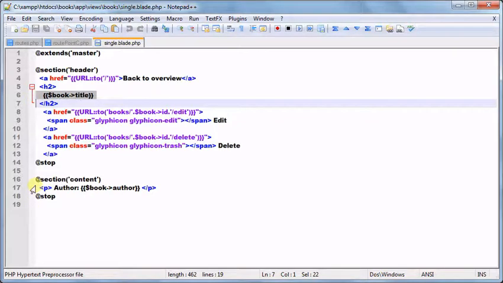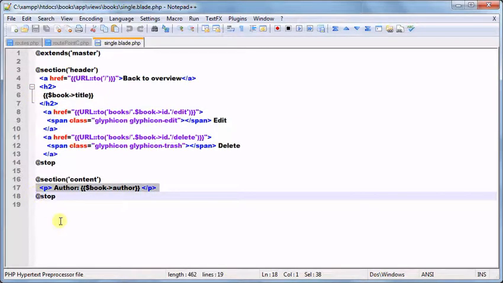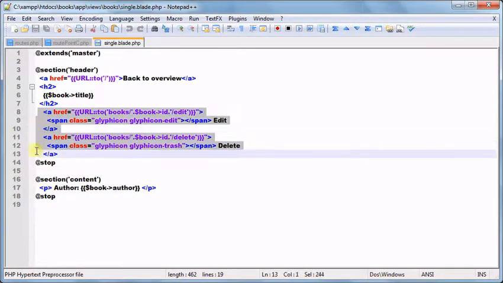So in the single view, we put the title of the book up in the header. We put the data related to the book, in this case just one field, the author, down in the body or the content section. Then we've also got the ability to edit or delete that particular book.